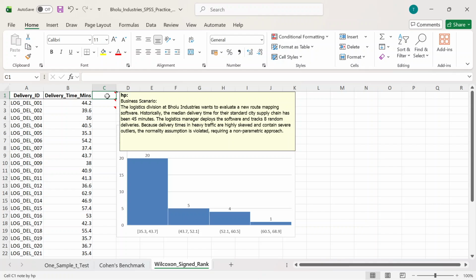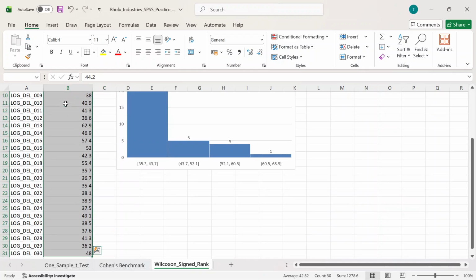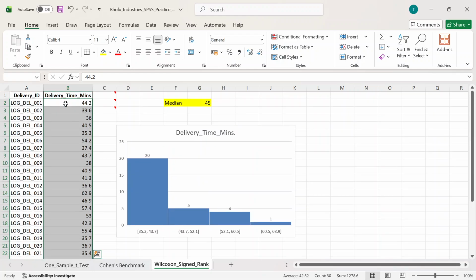There is a logistics division in Polo Industries, and they are trying to route a new mapping in a software. The previous median delivery time was 45 minutes, and logistics management tries to deploy the new software on 8 random deliveries, and they try to see whether things are going well or not. So they compare it to 45 minutes. They have 30 data points where you can see the times are recorded.